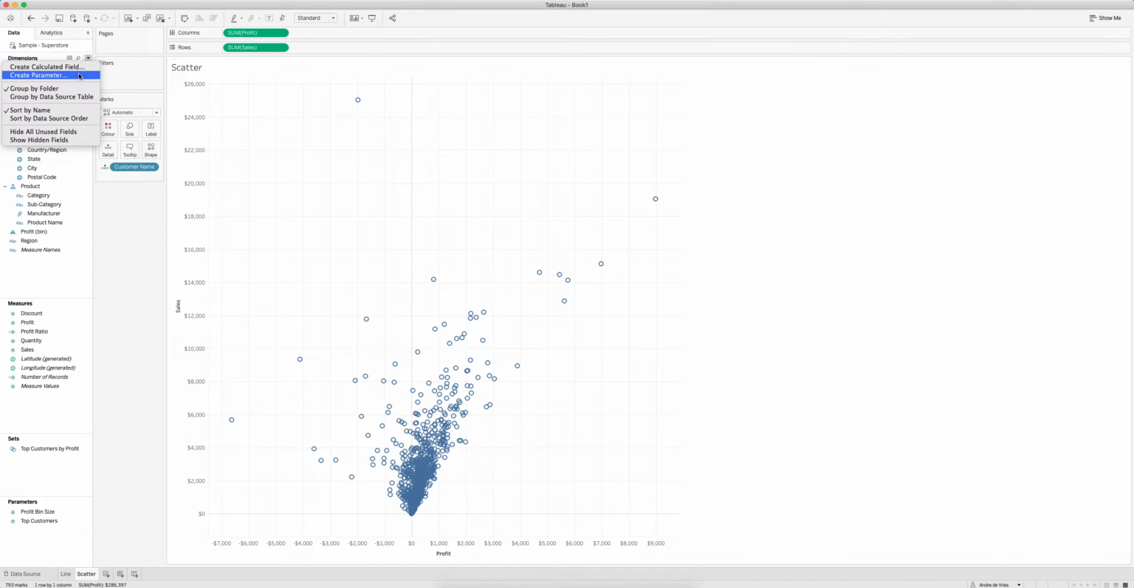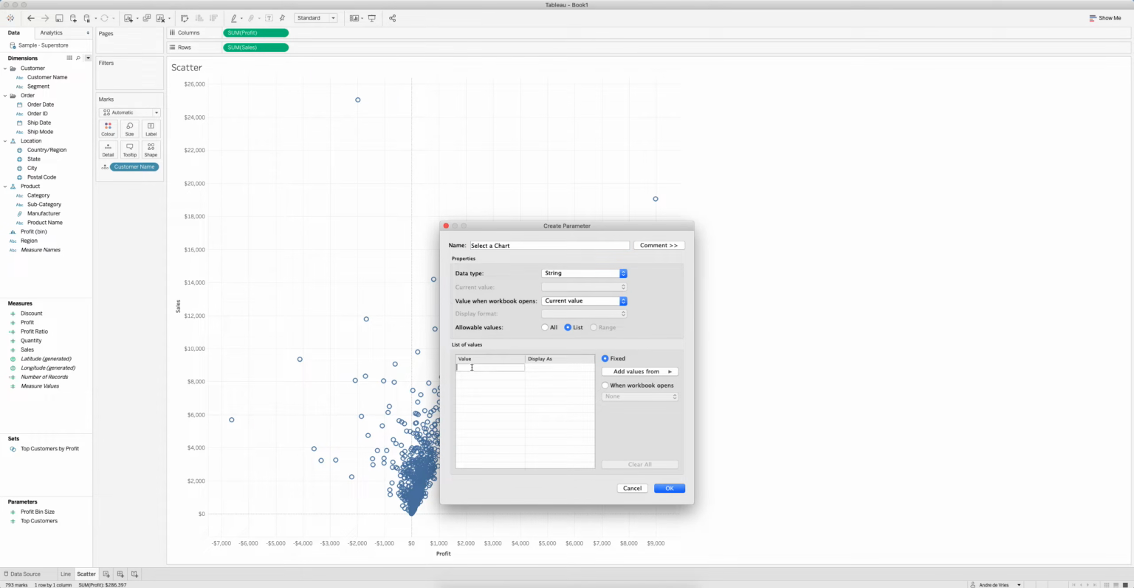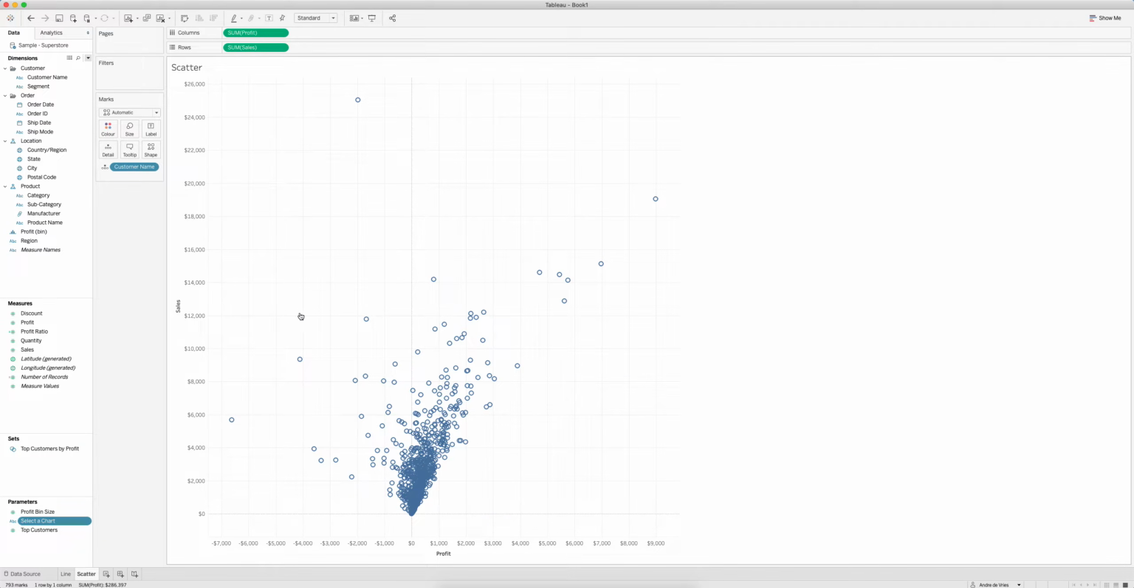So I'm gonna create a parameter. I'm gonna call this select a chart. The data type is going to be a string, and the user will be able to select from a list. They can select between the line and between the scatter. Okay? Between the line and the scatter. Those are the two options. So I'm going to hit OK.